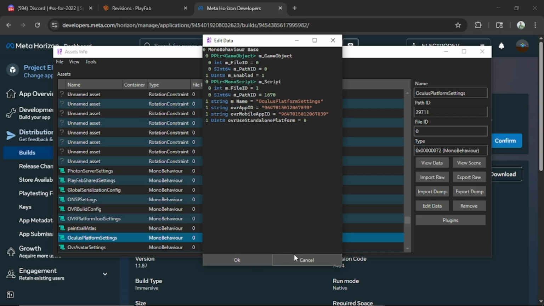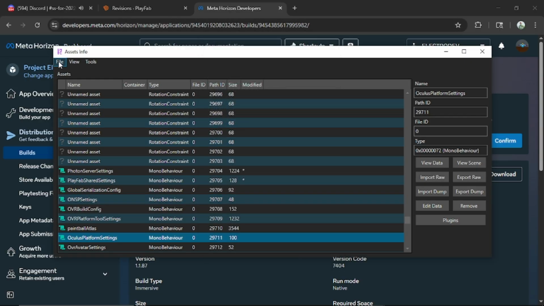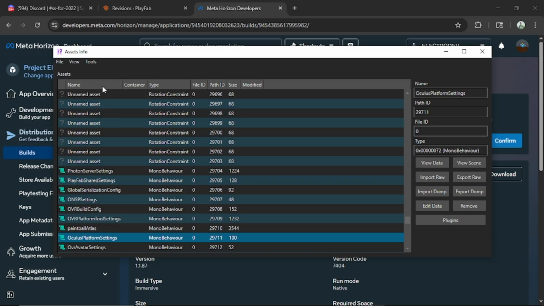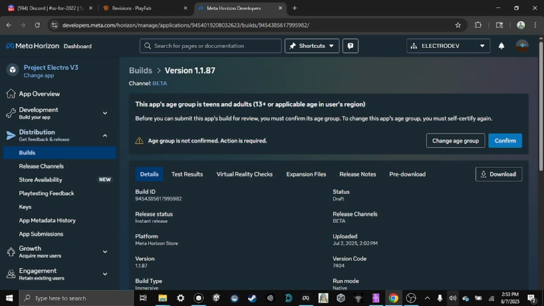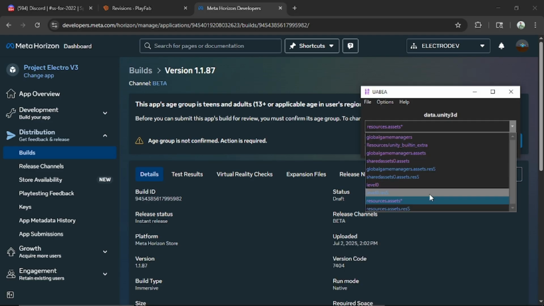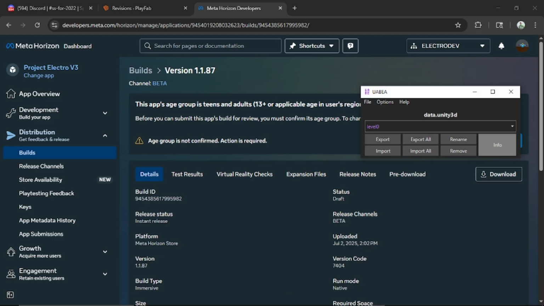And once you finish, you should press file, save, and then it'll save everything. Now, if you want to add long arms, you're gonna go to level 0, and then press tools, scene hierarchy, and then go to player VR controller. I guess I'll just do it. But you want to press this again, level 0, then press info.